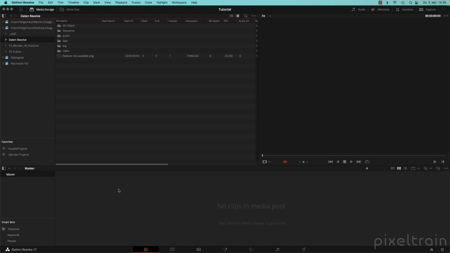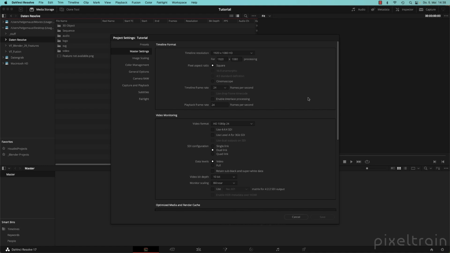Which settings do we have in our project? The settings for our project are found under this cogwheel. If you click here, you see these are the project settings for our project tutorial, and under the master settings you have the timeline resolution and also the frame rate. And you see this is a frame rate which I don't want. So if you drag your first video into your media pool, Resolve asks you, should I change the settings for you for the frame rate? If you say yes and you have a 30 frames video, it changes that.